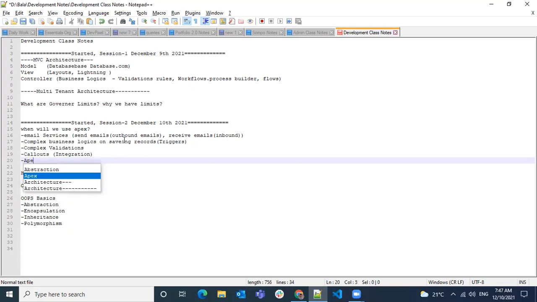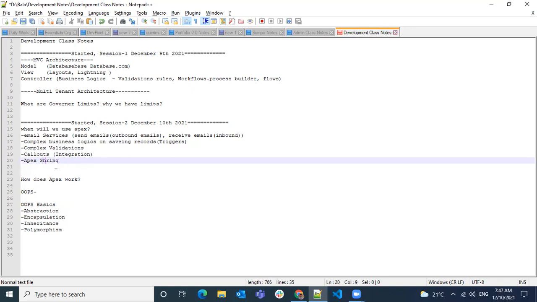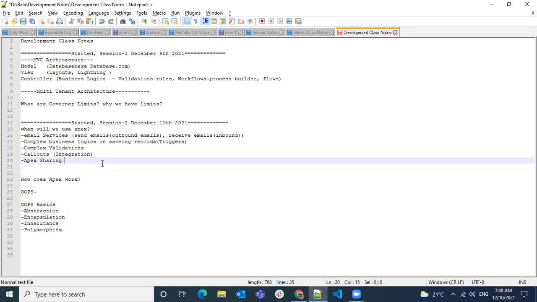Okay, and doing Apex sharing. If you remember, we have sharing settings, right, where we have OWD, sharing rules, manual sharing, and the role hierarchy. All this we use to share the records, correct? But when we have complex business scenarios which cannot be achieved with your sharing rules, and you don't have an option in out-of-the-box features, where we can share is using Apex.